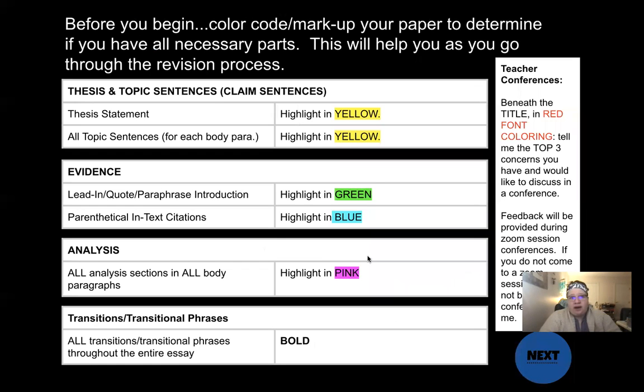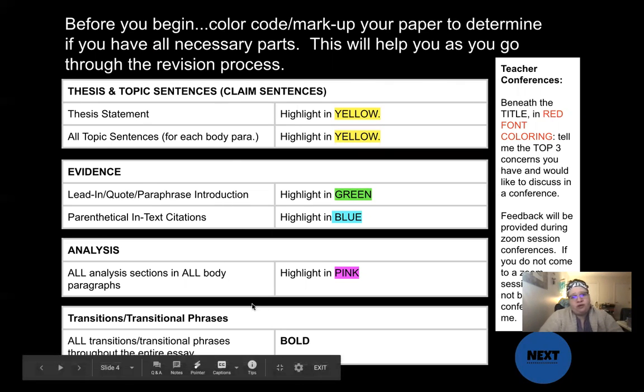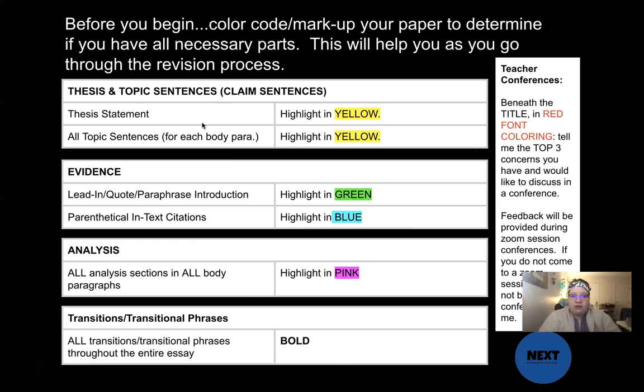So the next slide before you begin is what you independently need to do. Before you ever share it with a mentor or a peer, you need to mark up your paper and color code it, just as a step to determine if you have all parts, and it will also help guide your peer or your mentor in giving feedback, okay? So there are going to be 5 things that you're going to do. The first thing is you're going to highlight your thesis statement in yellow. You are then going to highlight all topic sentences for every single body paragraph in yellow.